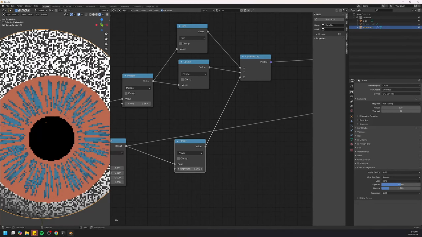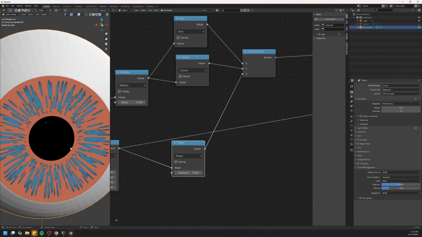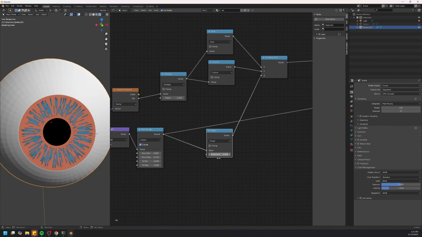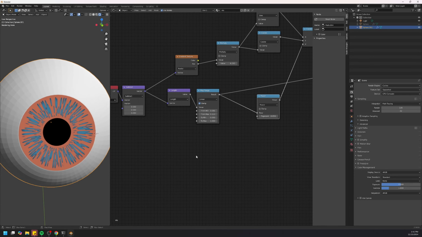So let's just decrease this some more to something very close to 0. So you see it's starting to look like the eye texture, right? But right now this number is very hard to control, right? So we need to reconfigure this a little bit to make it easier to control.